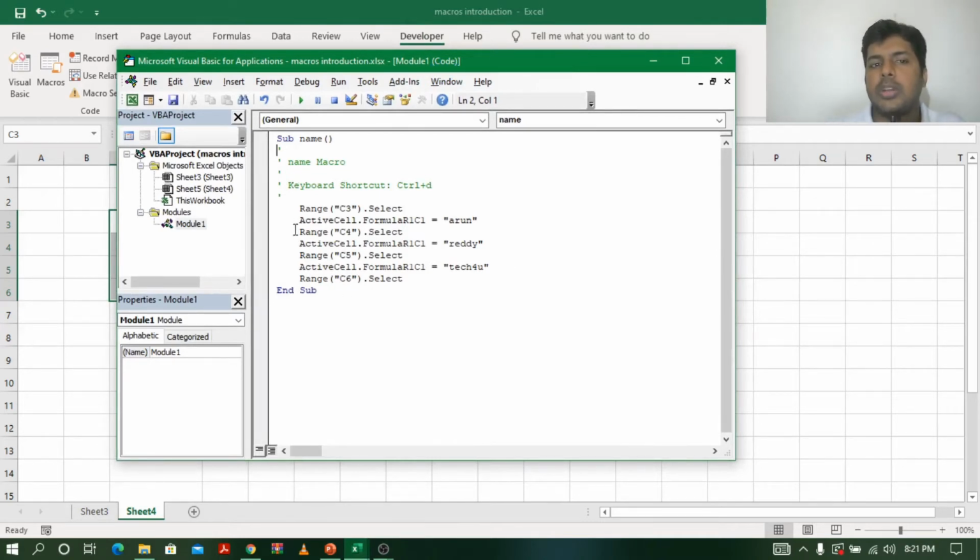Now you can see here ActiveCell.FormulaR1C1 Arun. That means in the C4 cell it will type Arun, in the C5 cell it is typing Reddy, and in the C6 cell it is typing Tech for you. So I'll just remove these last two lines. Automatically you will get only Arun Reddy, you will not get Tech for you. How easy, right?